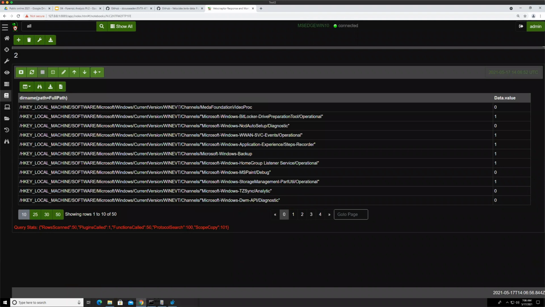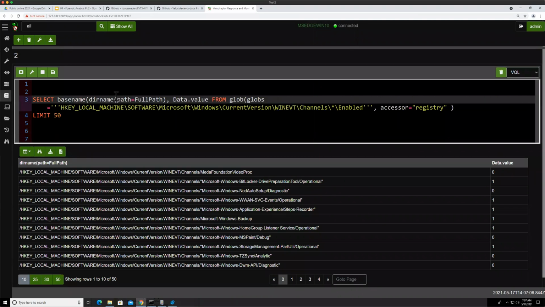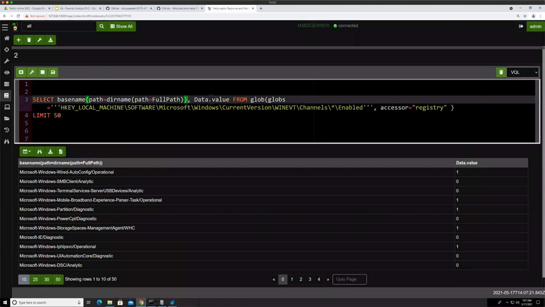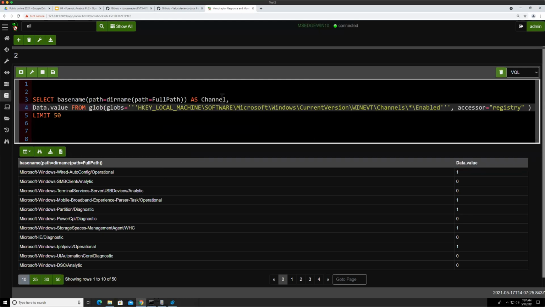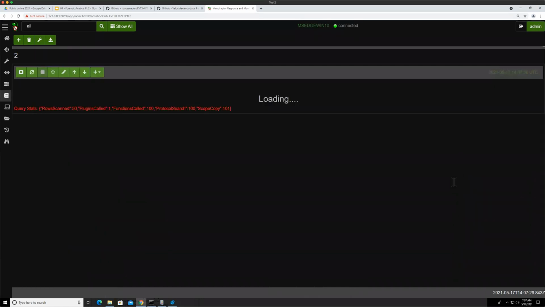And what we want is just that last part. So we're going to use basename. Basename is a function that just gives us the last part of the path, which is essentially the name of the log file. So then we can say as channel. That's the name of that log file. So basically, that just says if it's enabled or disabled.